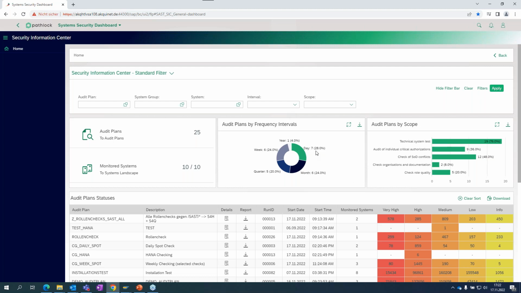And here in the dashboard page, for example, you see what audit plans you have for scopes. An audit plan in our wording contains, for example, technical system tests, which are more or less the vulnerability management, but also some checks for critical authorizations, for example, SOD conflicts. You can add some organizational parts, for example, some manual checks where you need to check some documentation if the landscape documentation is fulfilled, whatever.